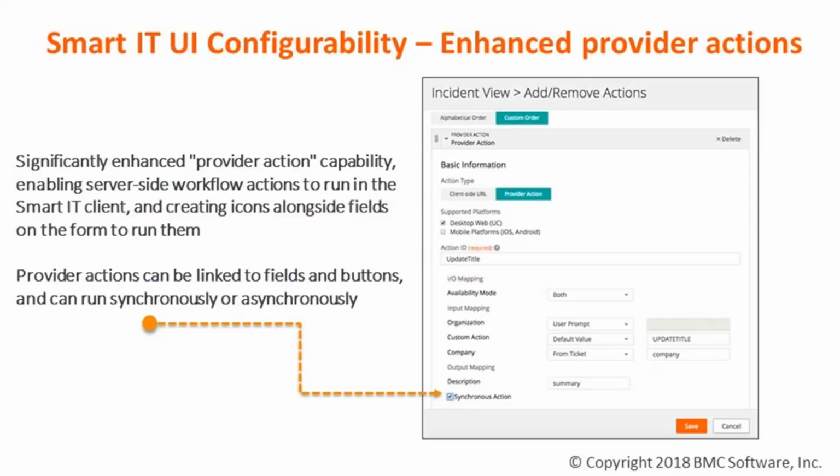We've had this in the Smart IT module for a while. But previously, they were a little bit of a throw-over-the-wall kind of call. You called them from a record. The provider action could pull in data behind the scenes from that record, do stuff, write data back, but the user didn't really get any interaction with it from the moment they had done that. So it's still useful, and we still retain an option to do something similar to that.